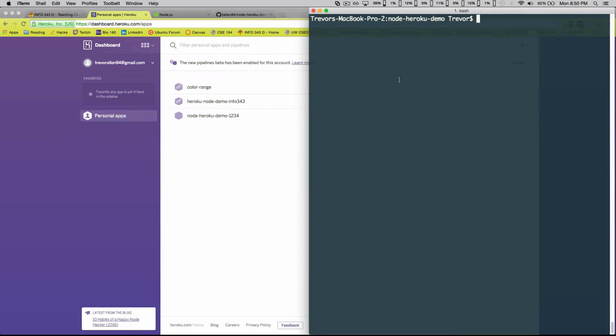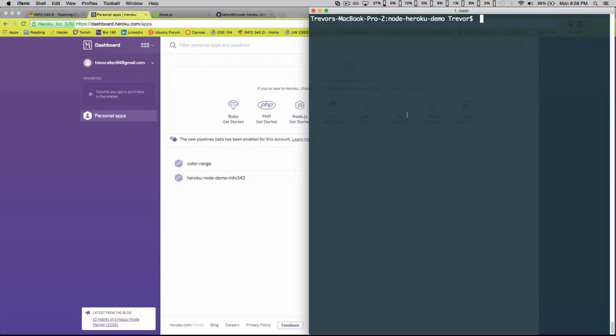Okay, so now that you have your Heroku command line tools, we're going to create our first project. And in order to do that, you're going to navigate to the root directory of the repo that you cloned earlier. To see if you're there, just hit ls and these files should pop up. The next thing you need to do is log into Heroku. So to do that, you go heroku login.